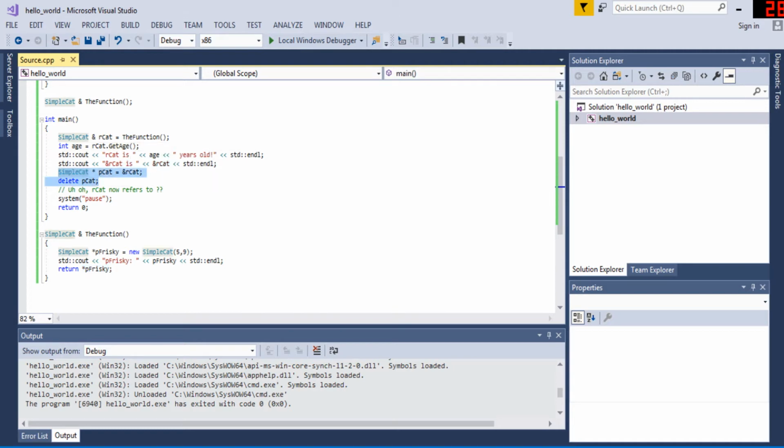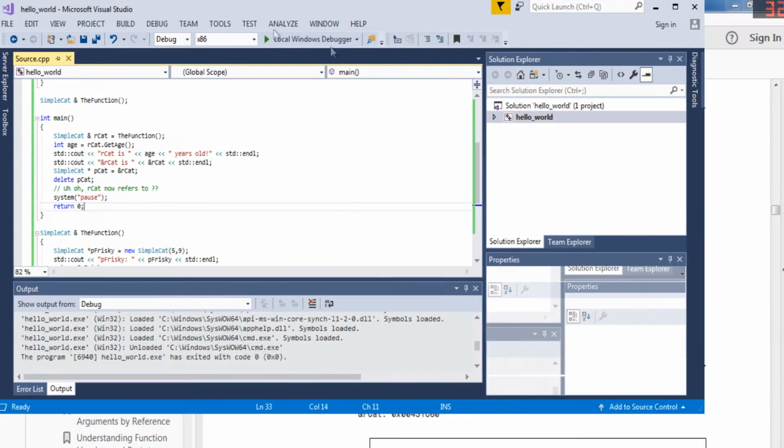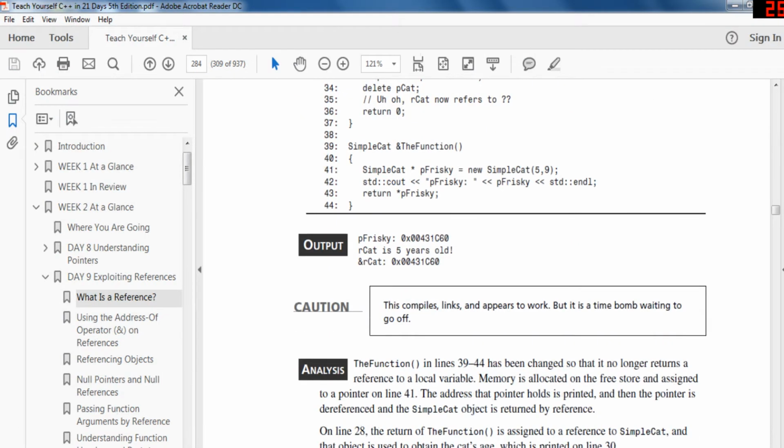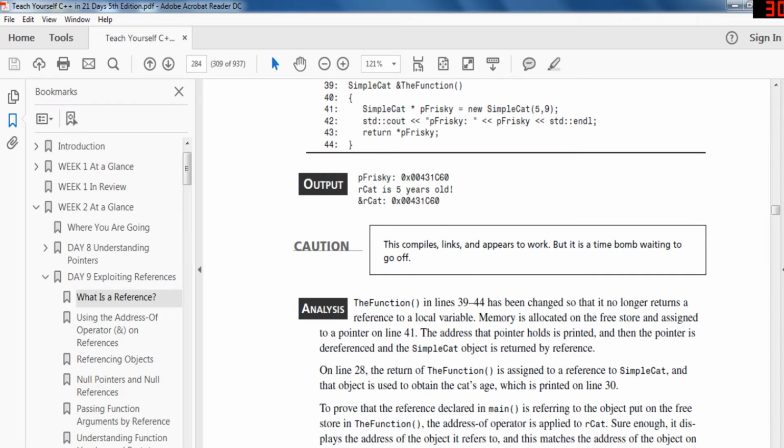So now I delete it. I free this object that was created on the heap. But now, where does rcat point to? That's the problem, by referring to objects on the heap. So that appears to work, but it is a time bomb waiting to go off.